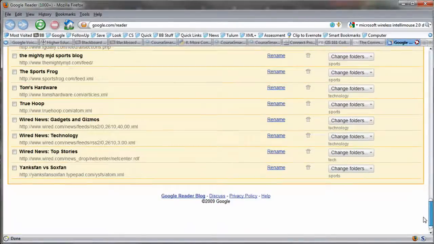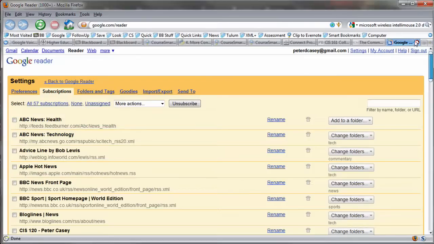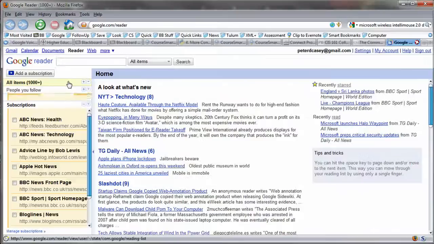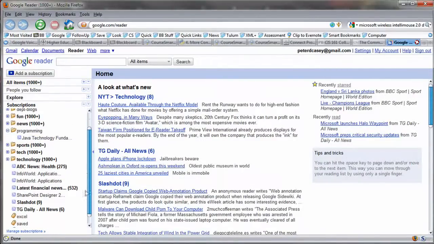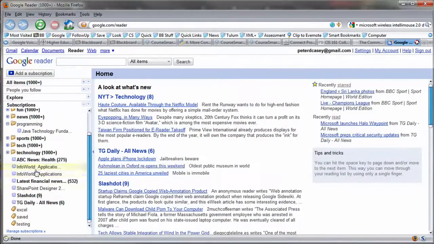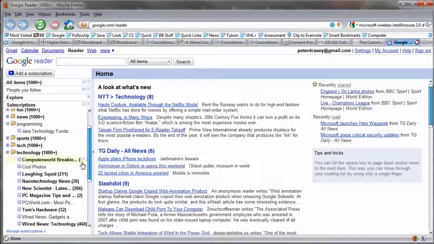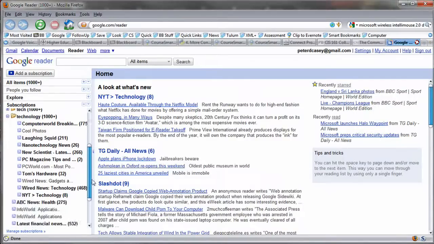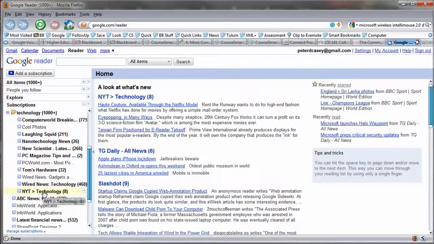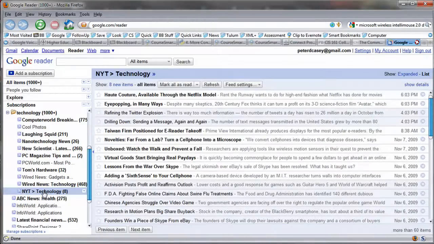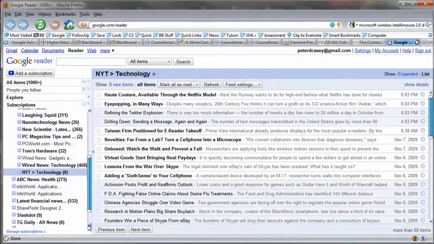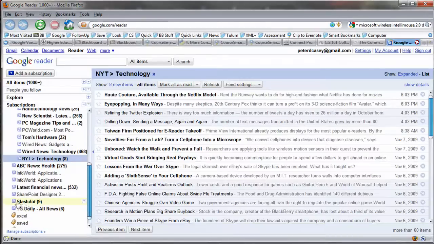and if I put it in my technology folder, now I hit back to Google Reader, and you scroll down here and you'll notice that New York Times item is now gone. It's in my technology folder, and I open up my technology folder, and there's my New York Times technology blog, actually RSS feed. Now let's see if we can drag one. I don't know if you can drag one. I've never tried that, or I'm not thinking you can, but let's take this Slashdot.